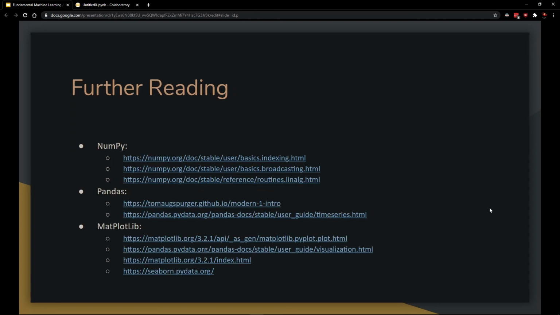And that concludes this workshop. I hope you learned some things about these tools that will help you with your future data science and machine learning pursuits.